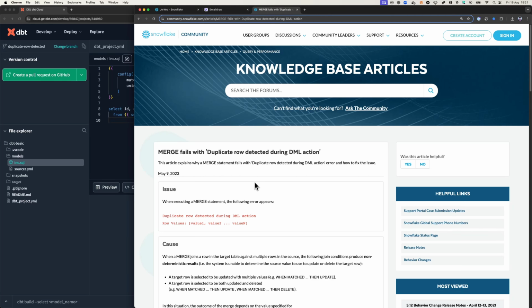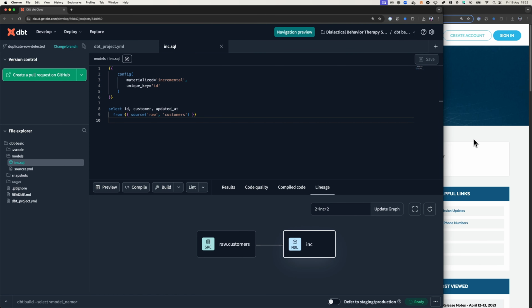Hey folks, today we're going to look at a pretty common problem with DBT incrementals and snapshots. You try to run an incremental or a snapshot and you see an error that says "duplicate row detected during DML." So we're going to try and understand what the problem is by looking at some quick examples.